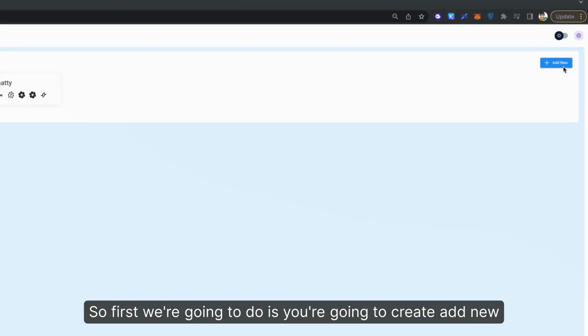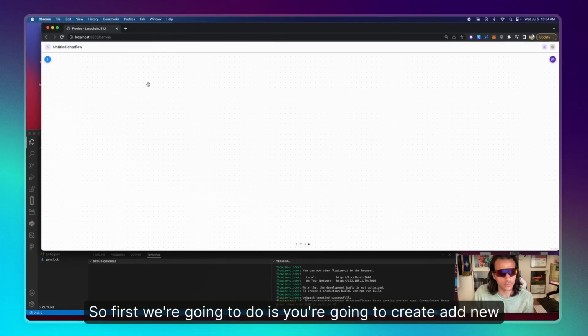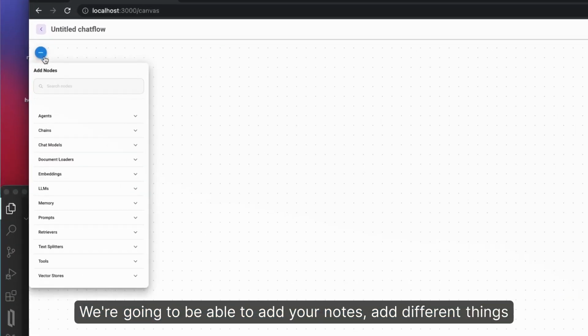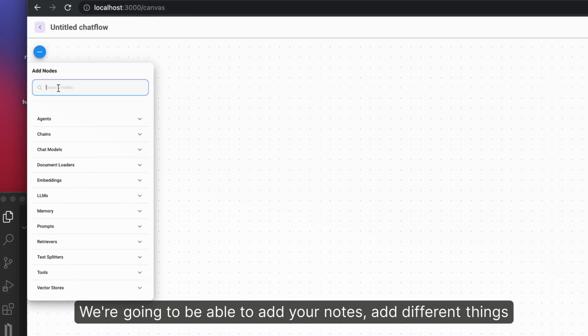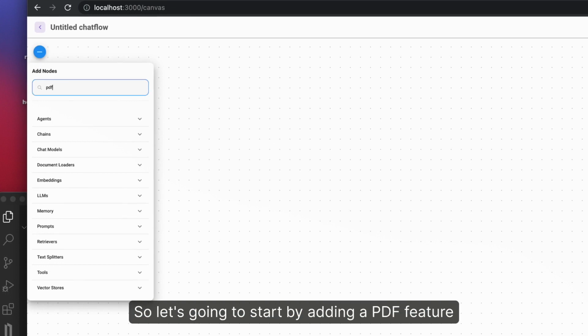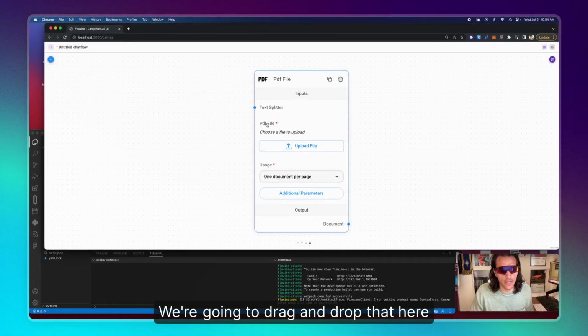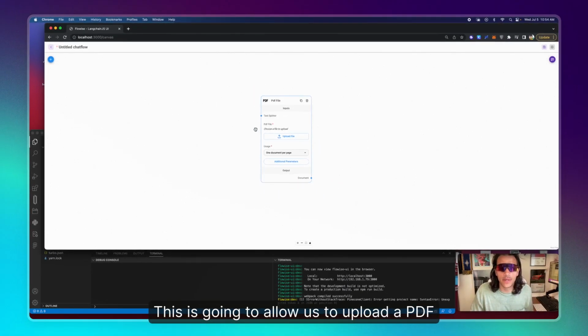So first, you're going to create, add new. And here it's going to be your blank canvas. We're going to be able to add your nodes, add different things. So let's start by adding a PDF feature. We're going to drag and drop that here. This is going to allow us to upload a PDF.